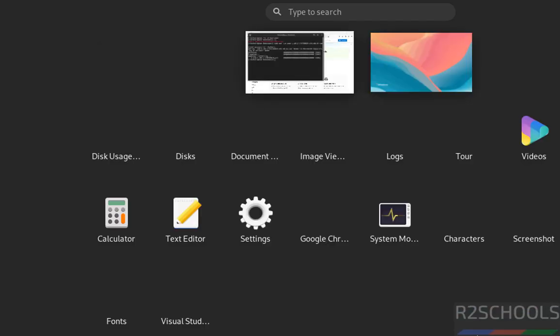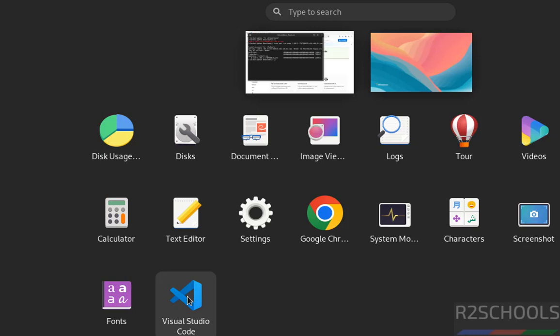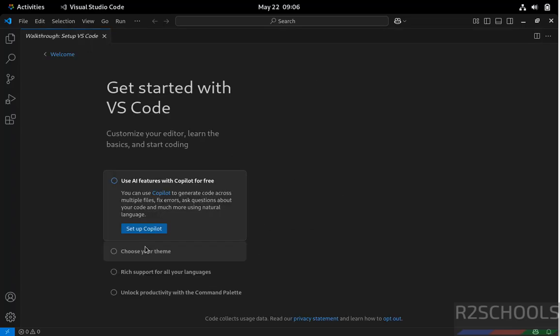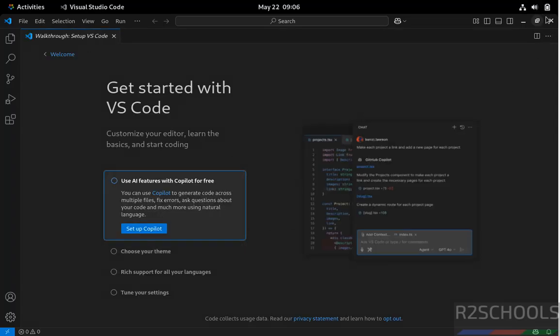Now go to show applications. See, here we have the Visual Studio Code. Click on it to open. See, we got the Visual Studio Code application. Okay, let me close this one.